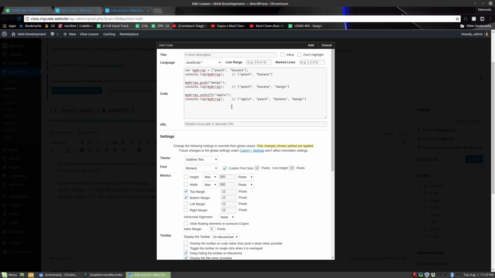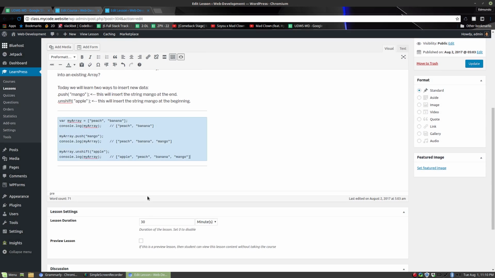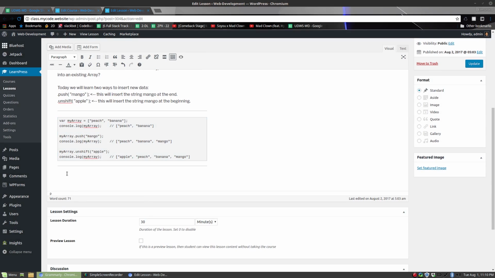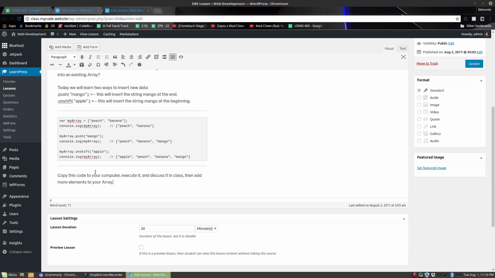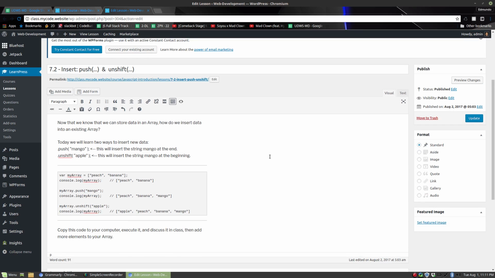and in this case I already have it. Push the button add, and right there. Finally, I just copy this code to your computer and execute it. Don't forget to put 0 right there, and this byte size is done. Basically, we are teaching them how to use the push and unshift methods, and their teacher is going to be executing and explaining that one in the class.